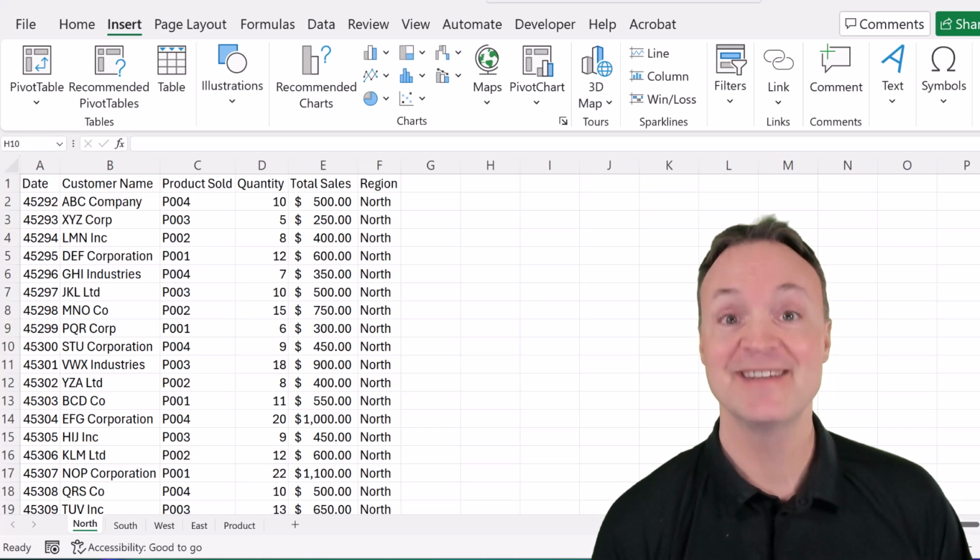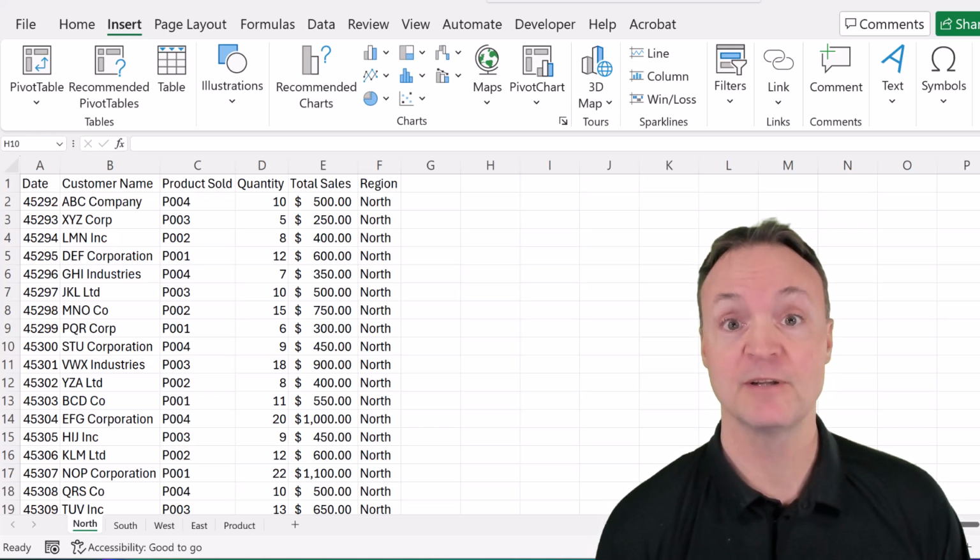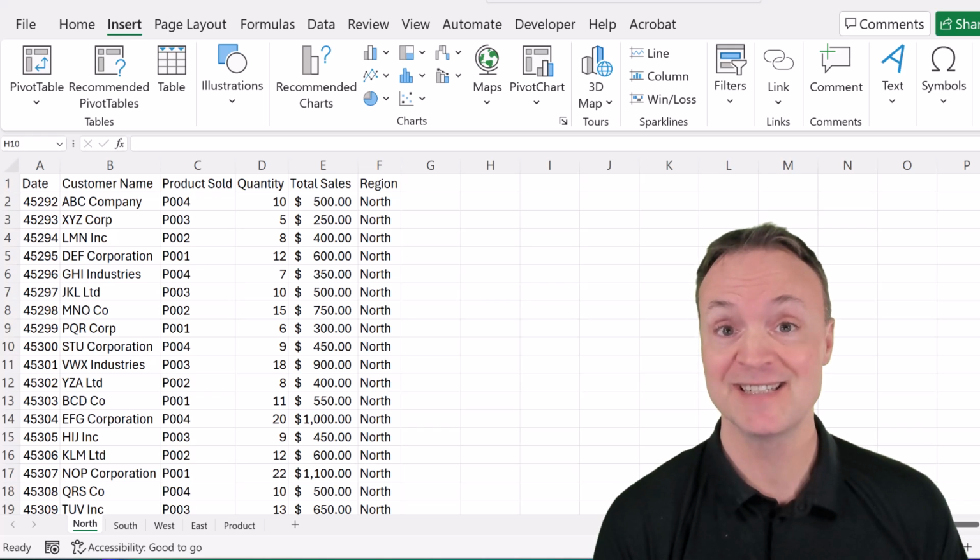Hi, I'm Jamie, and today I want to show you how you can create a pivot table from multiple sheets in Microsoft Excel. No formulas needed.